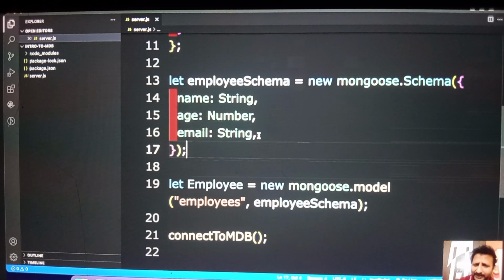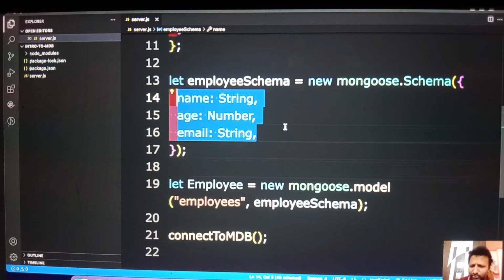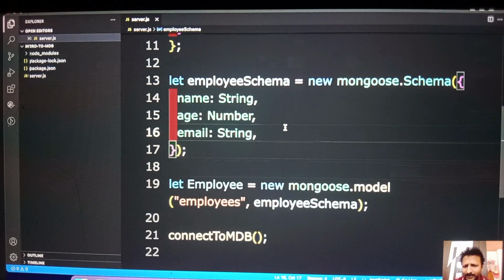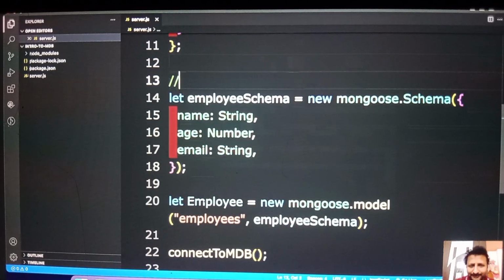We will be discussing this schema in detail. There is so much there, like validation. We can also control how many letters you want to allow, the minimum letters, minimum age, and email. So many things we can control in the schema. Schema plays an important role. Schema means the rules of an object.